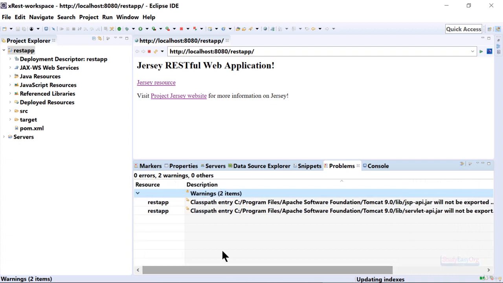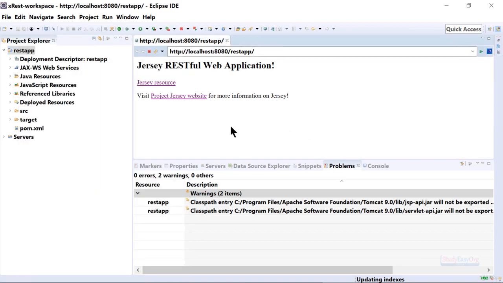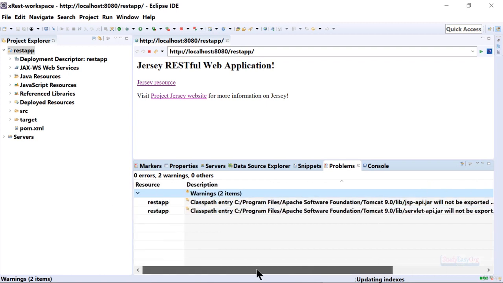These warnings are that we have added two jar files which are external jars, and whenever we will be exporting our application for deployment, for example, here we have this option of export, these jar files won't be part of the exported application. As a result, we are getting the warning.